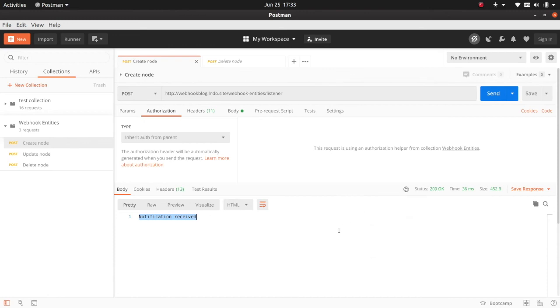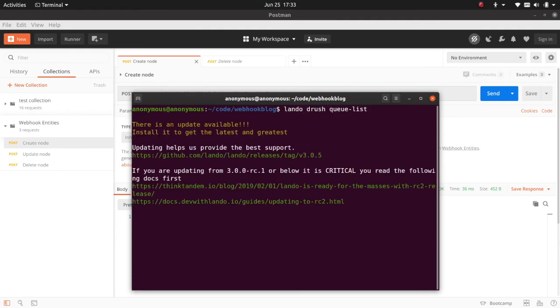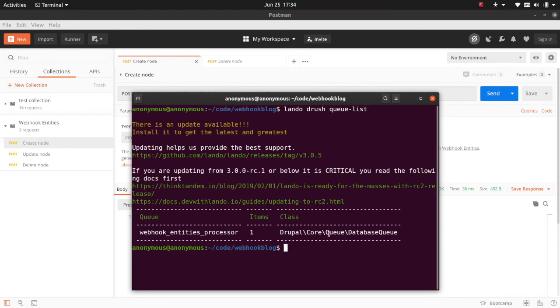The way that we found is easy to validate that is to drop into a terminal and rely on Drush in order to see if the notification has been received and queued. So we'll say queue list in order to display what's going on in Drupal. And here we have our webhook entities processor queue. It's telling us that there's a single item that's been queued up and we should be good to go. So we can go ahead and process that item by running cron.